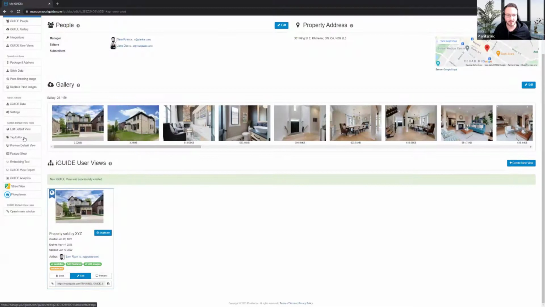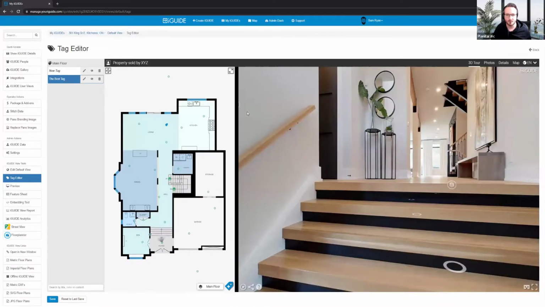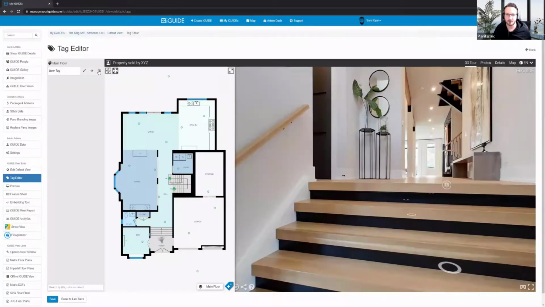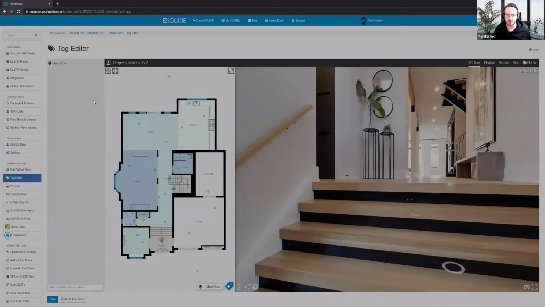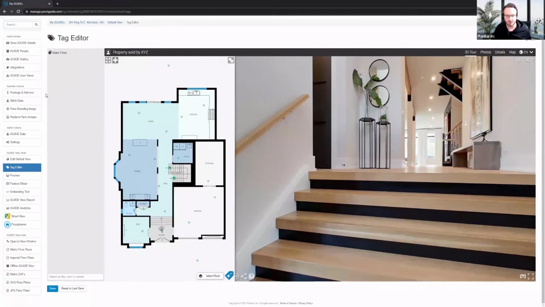So I'm going to go into the tag editor. And as you can see, I've got some prior tags here, which I'm going to delete. So it's a nice fresh start. So this is just an example here.